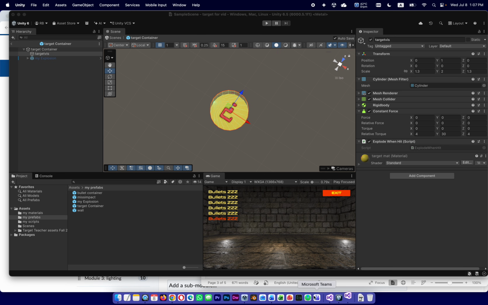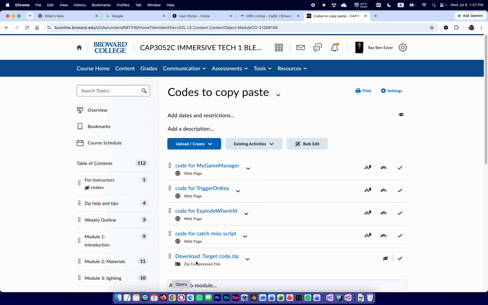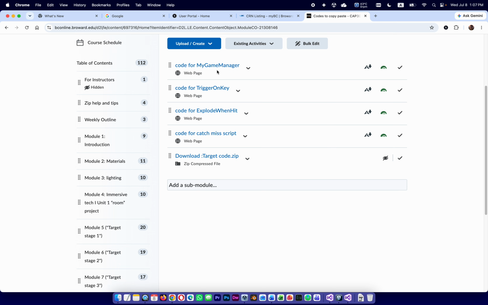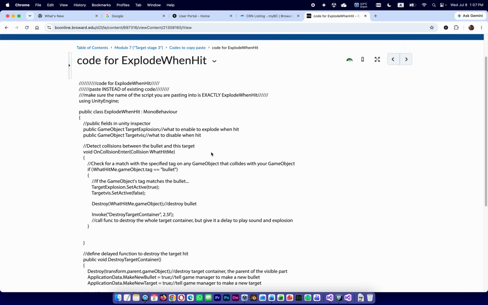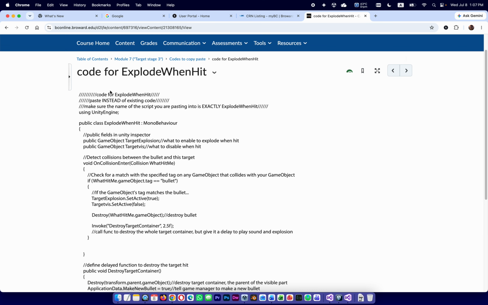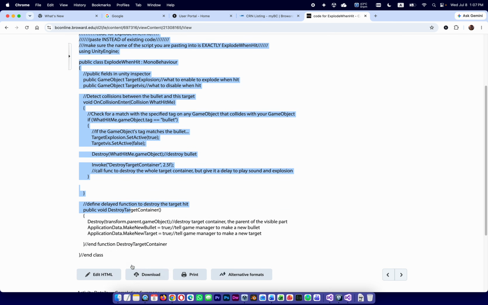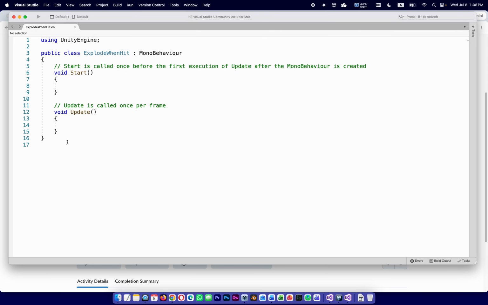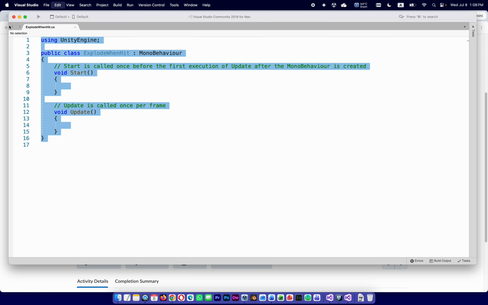While it's opening, I'm going to go to my browser, and here are the codes to copy paste. It should be part of module 7, and we already did the first 2, and now we're up to the third one, code for ExplodeWhenHit. As you can see, also not a very long code. Highlight all those lines. Make sure I got all the lines, not more, not less. Copy, go to my code editor, make sure it's the right one, paste.